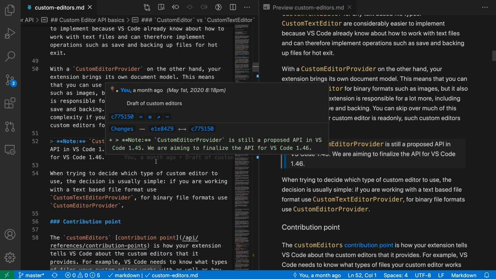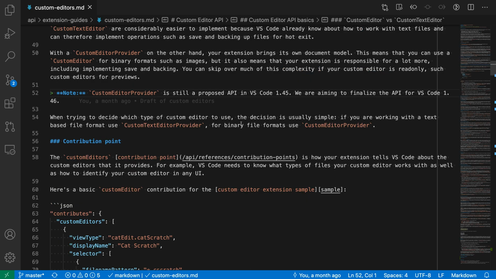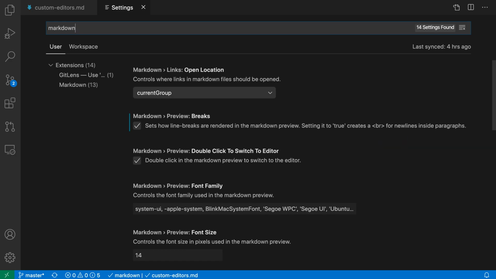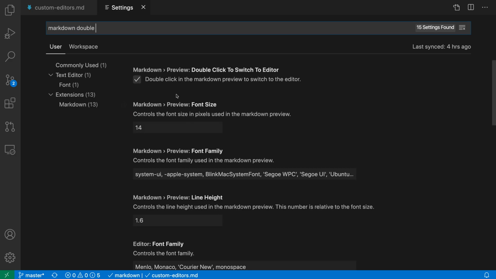Now, of course, you can disable this behavior. So I'm going to close the preview here, open the settings with Control comma or Command comma on Mac, and say markdown. And we want the markdown preview double click to switch to editor setting, and we can just turn that off if you do not like that setting.